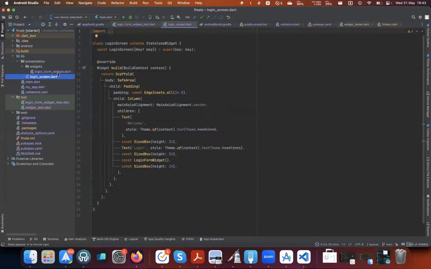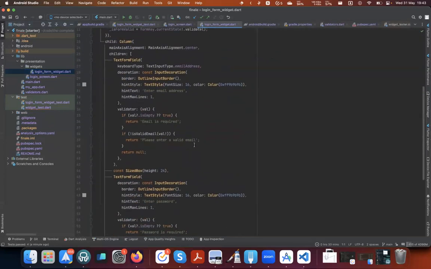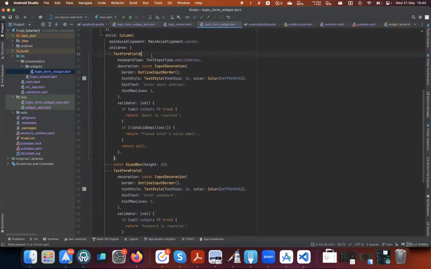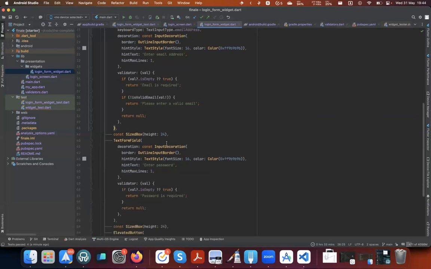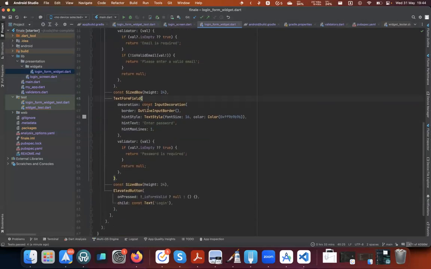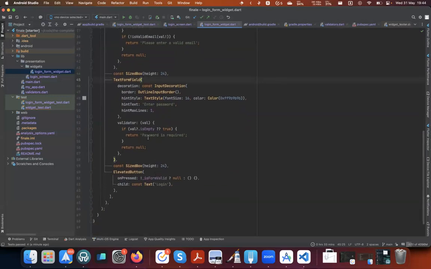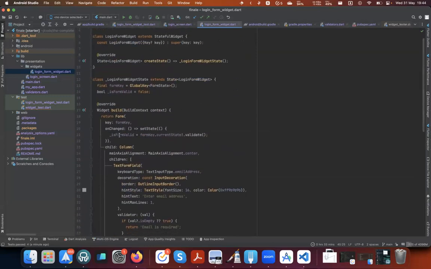This is the widget I'm testing, the login form widget. It has the first form field, the text form field, which takes an email address and checks whether the email is valid. The second widget is the password field, which is required. Whenever I change the form, I'm checking whether the form is valid. If I call the form current state validate, it will return either true or false on whether the form is valid.